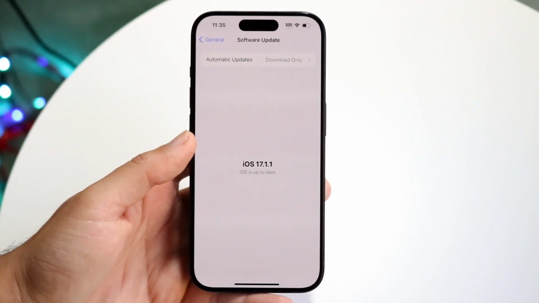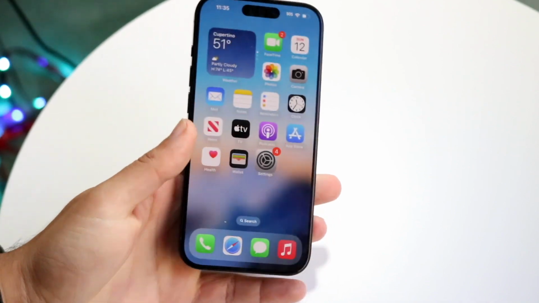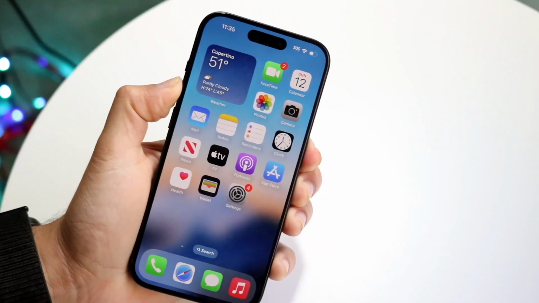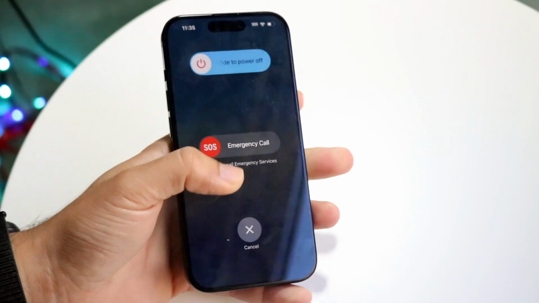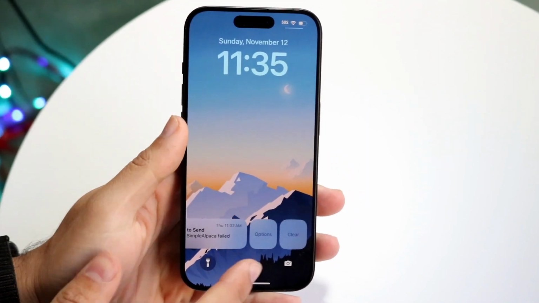And for a lot of people, that's probably all you're going to have to do, and that's pretty much it. If that's still not working, you can try restarting your phone. So hold down the buttons that you normally would to restart your device, restart it, and see if that ends up fixing the problem as well. So that pretty much covers it.